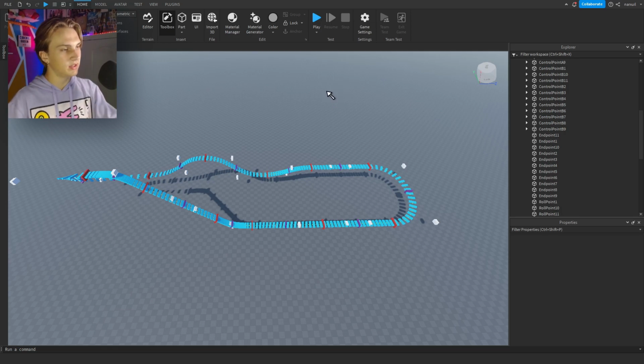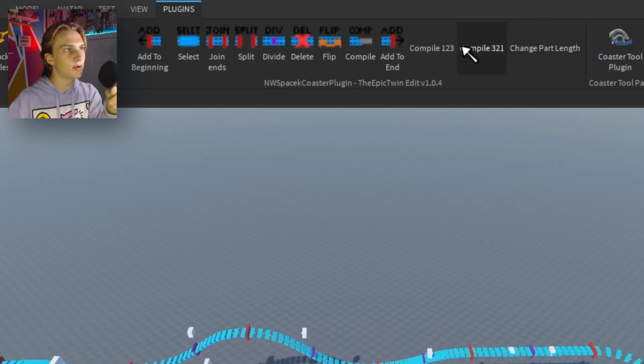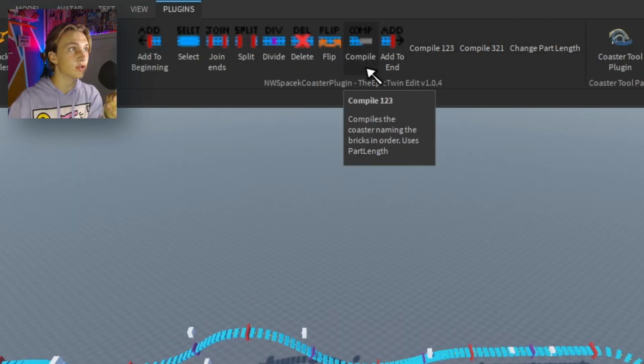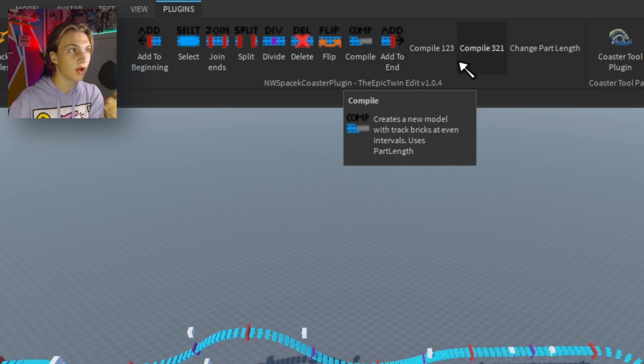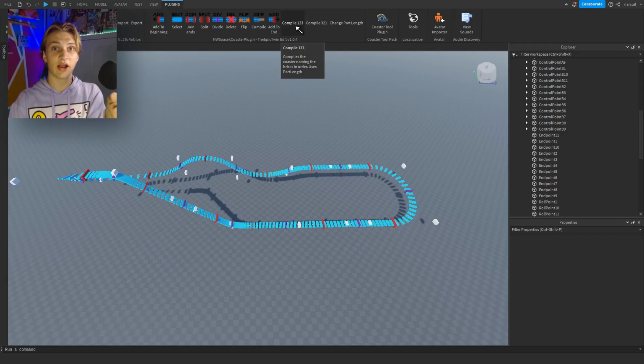You have this completely finished, and what you do is you're going to come up here and you're going to see Compile 1, 2, 3. There's going to be this Compile. You do not want that Compile. You want Compile 1, 2, 3. We need our tracks to be numbered.